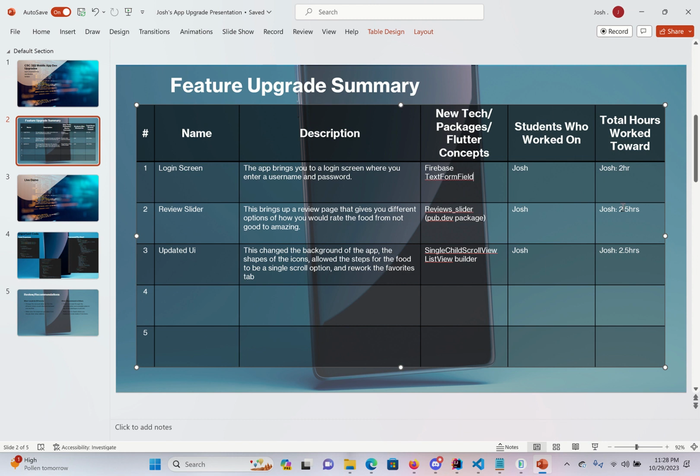And for the review slider, it took me about 2.5 hours to figure out how the pub.dev package actually worked and how it functioned, as well as trying to implement that inside of my app. And as for the updated UI, I was again using the Flutter concepts which we've already been using, but I changed up some things using the single child scroll view, as well as a list view builder for the list that was being shown for the ingredients and steps to fit into one column. And that took about 2.5 hours to fix up everything.